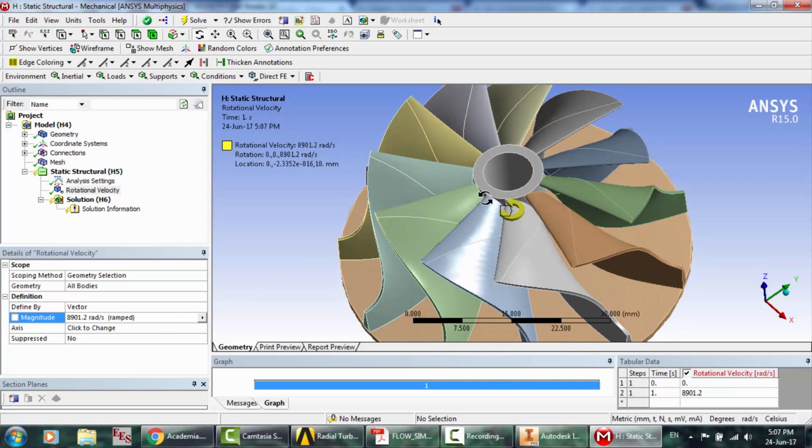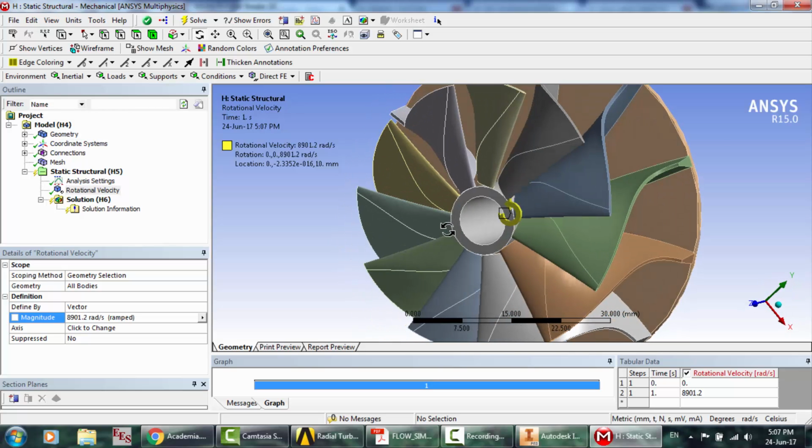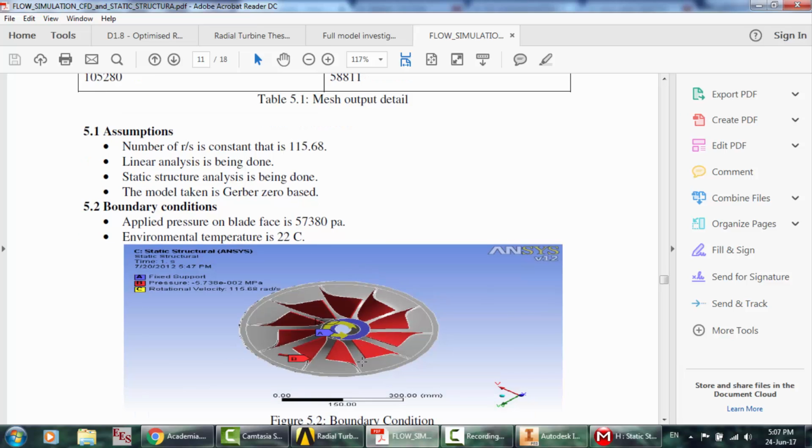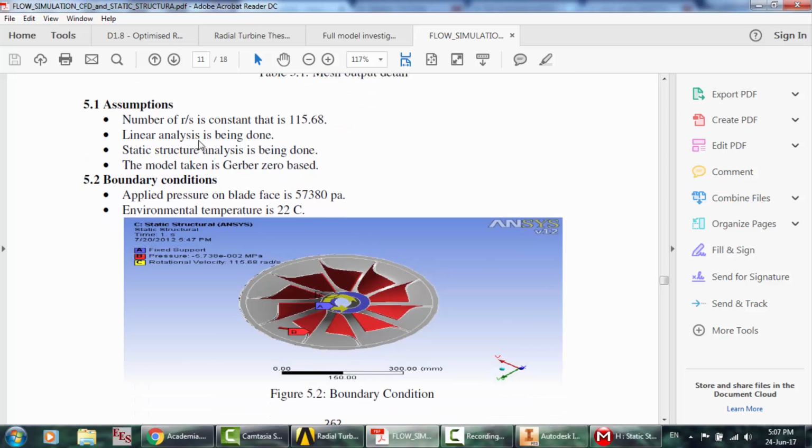And here is the axis. Axis is Z. Exactly like this. Linear analysis is being done, not nonlinear. Static structure analysis being done. The model taken is Gerber 0 based.